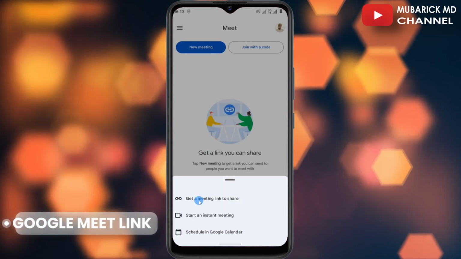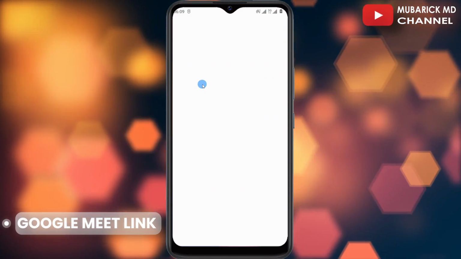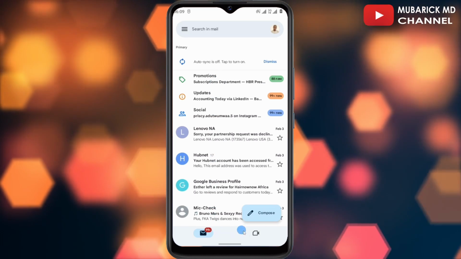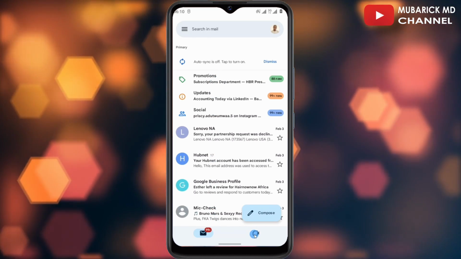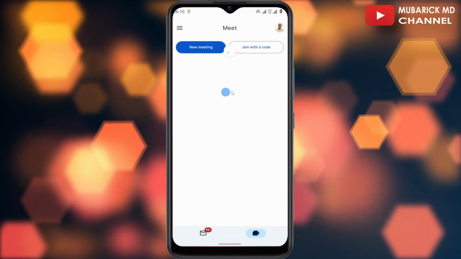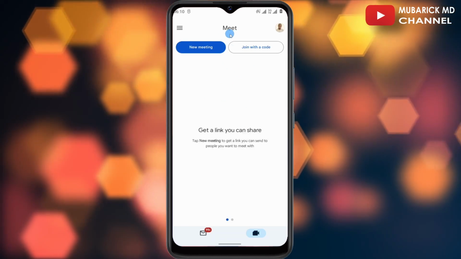To create a Google Meet link, you first have to locate your Gmail app and open it. Once on this interface, navigate to the bottom right corner where you see this camera icon and tap on it. Then with this selected, you'll be redirected to an interface like this with the Meet on top of it.